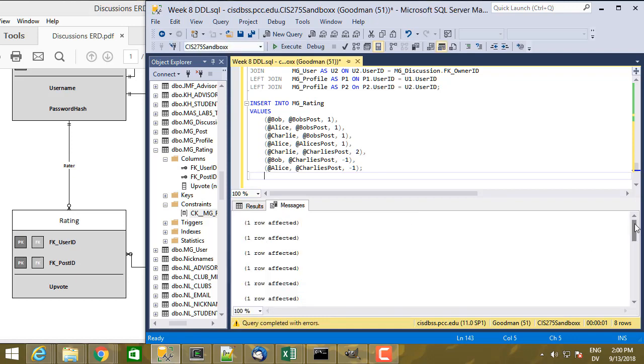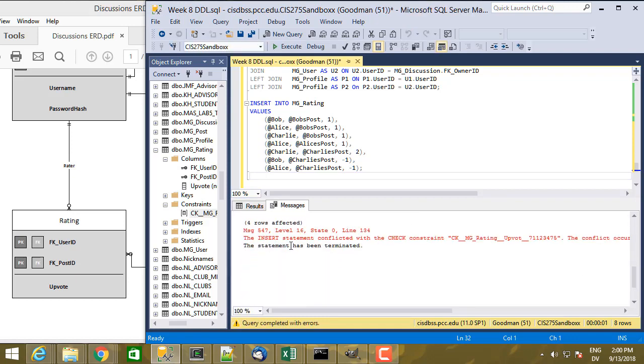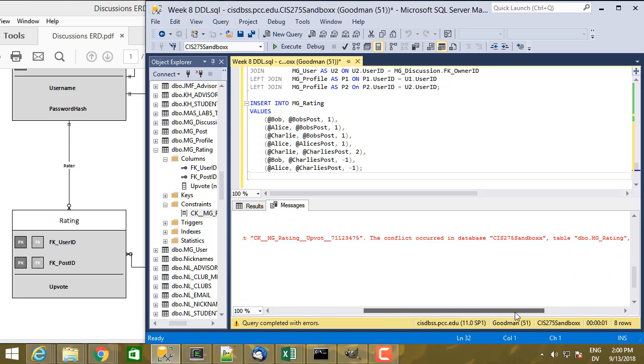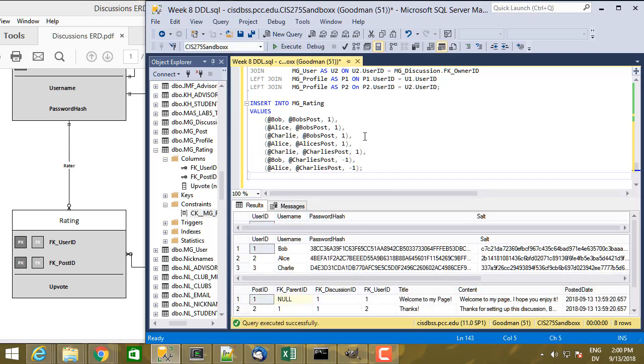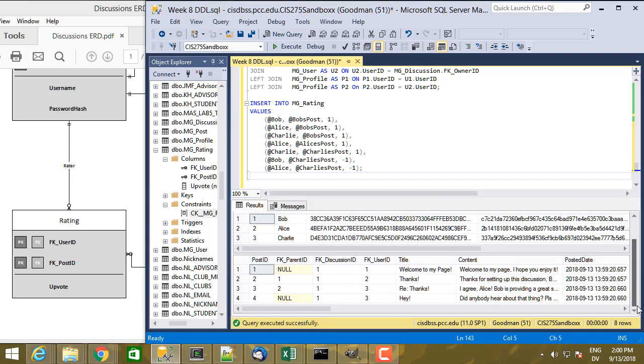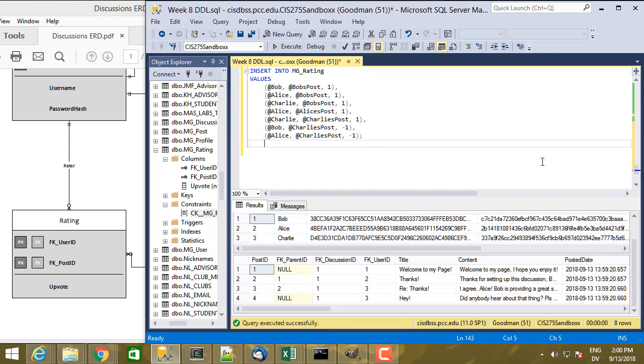And it popped over to the messages window. If I scroll over, insert statement conflicted with the check constraint, MG rating upvote. Conflict occurred in database, rating column upvote. So it doesn't tell me specifically what the check condition is because that would be code, but it does tell me that I have a problem here. So let's go ahead and make that be 1, and then I'll execute the whole thing again. Great, and I have some data.